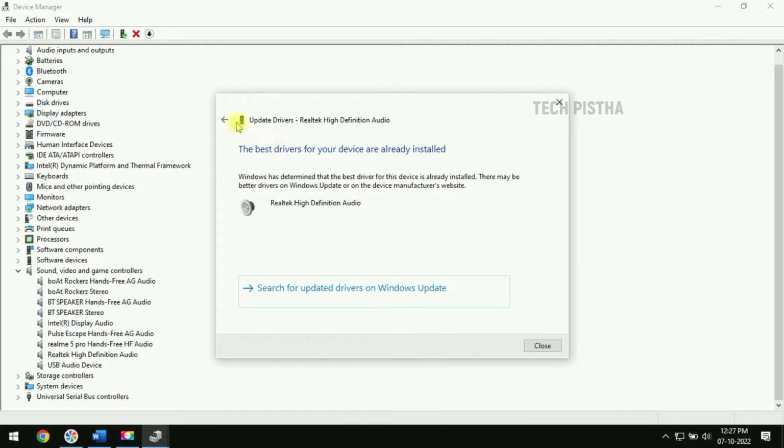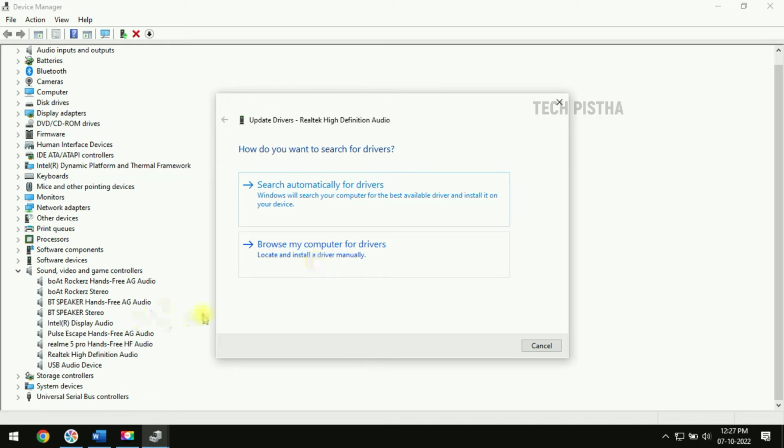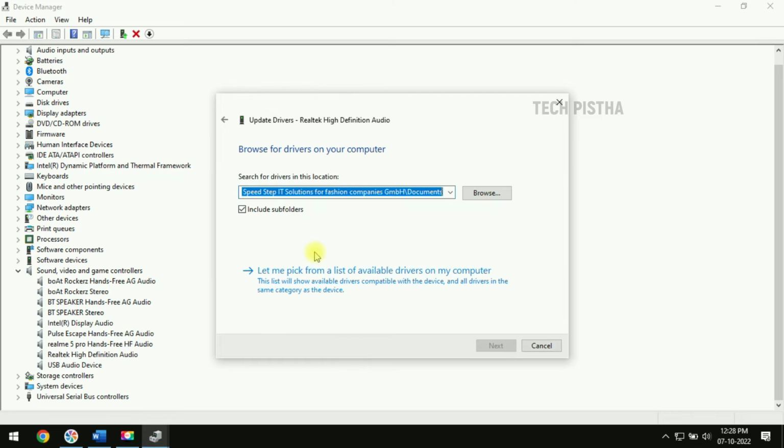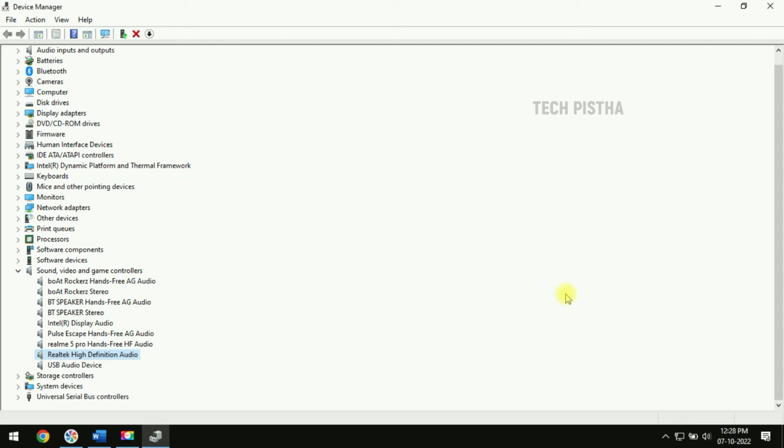If your problem is still not solved, you can download the driver from your motherboard website. Then you have to click on Browse my computer for drivers. Then you can choose the downloaded exe. Then you can update it. This will solve your sound issues.